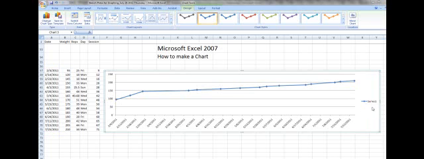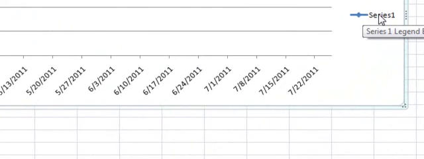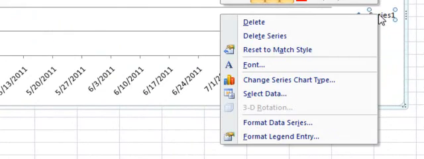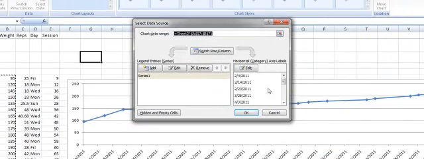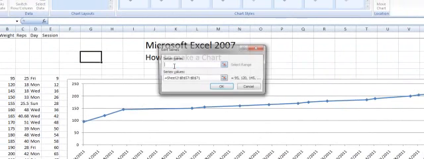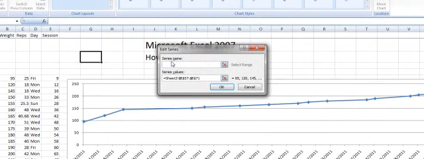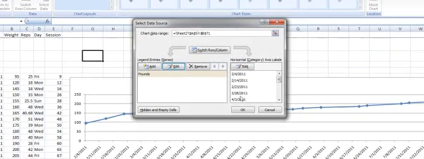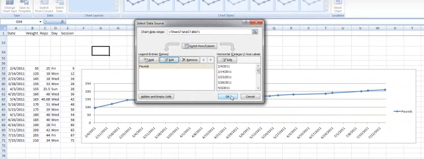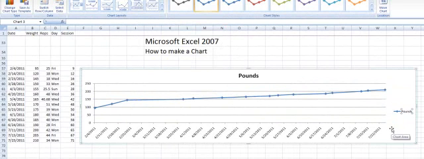The first thing we want to do is change this from series 1, and we'll call it pounds, which represents this line here. So what you do is you just click on it, right click on it, and as we can see here it says select data. So we click that, and as we see here it says series 1. We're going to edit that, and we're going to give it a new series name. So let's call that pounds. And you click OK, and you click OK there, and as we can see, it is now pounds.